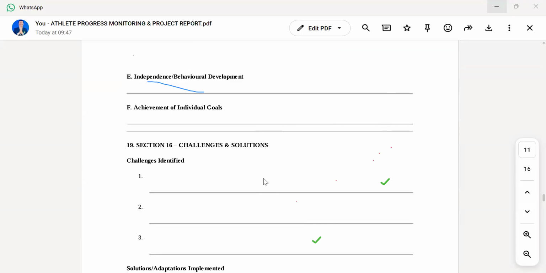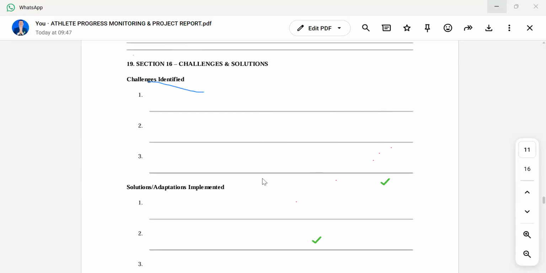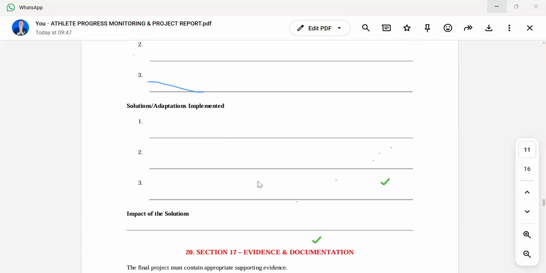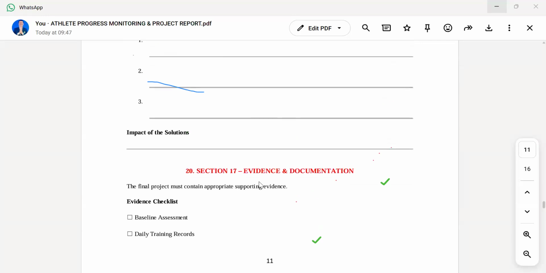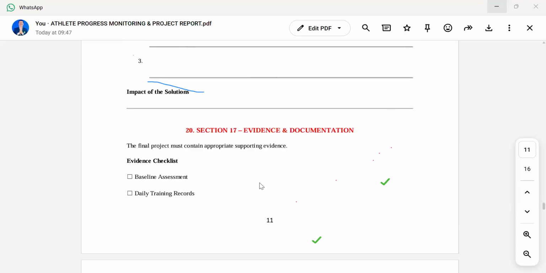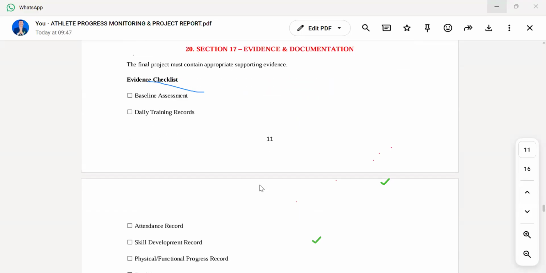Then the para 19, section 16, challenges and solutions. What were the challenges during the 15 days in achieving the goals, objectives, and task analysis? What are the solution adaptations you have done? During the training, you might have some challenge, and how did you find the solution? That you have to write down. Impact of the solution. And para 20, section 17, evidence and documentation, already we discussed.